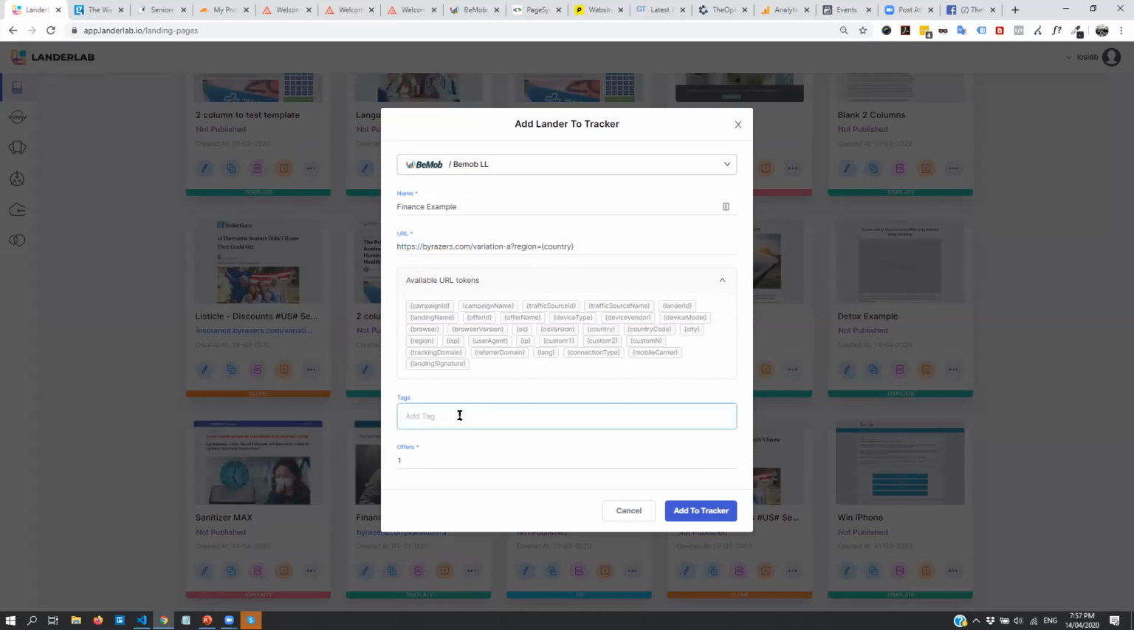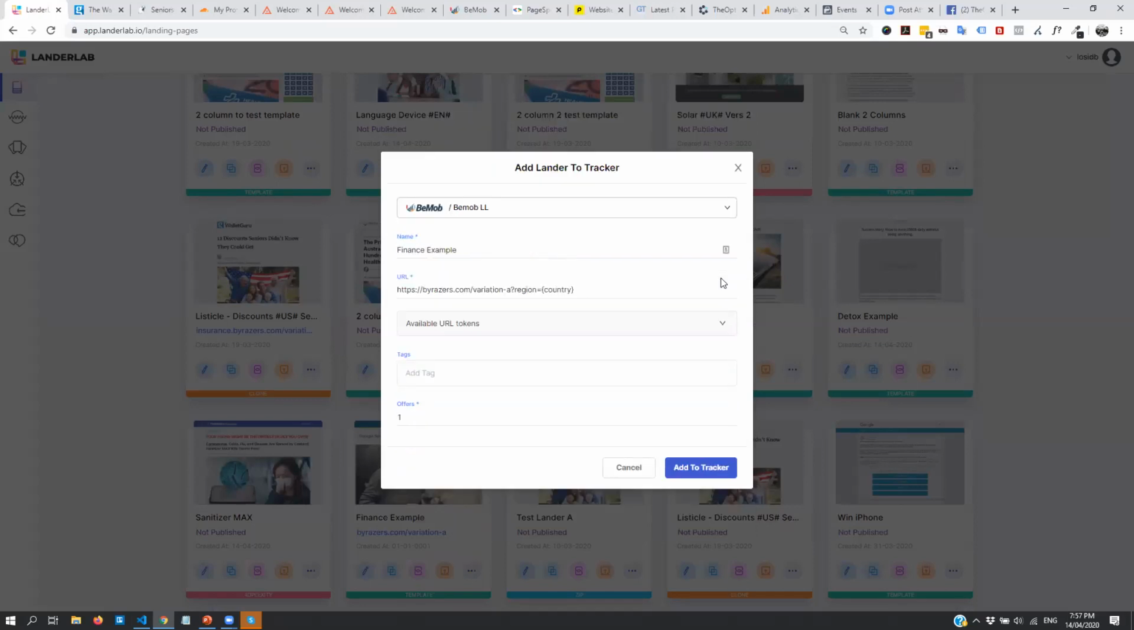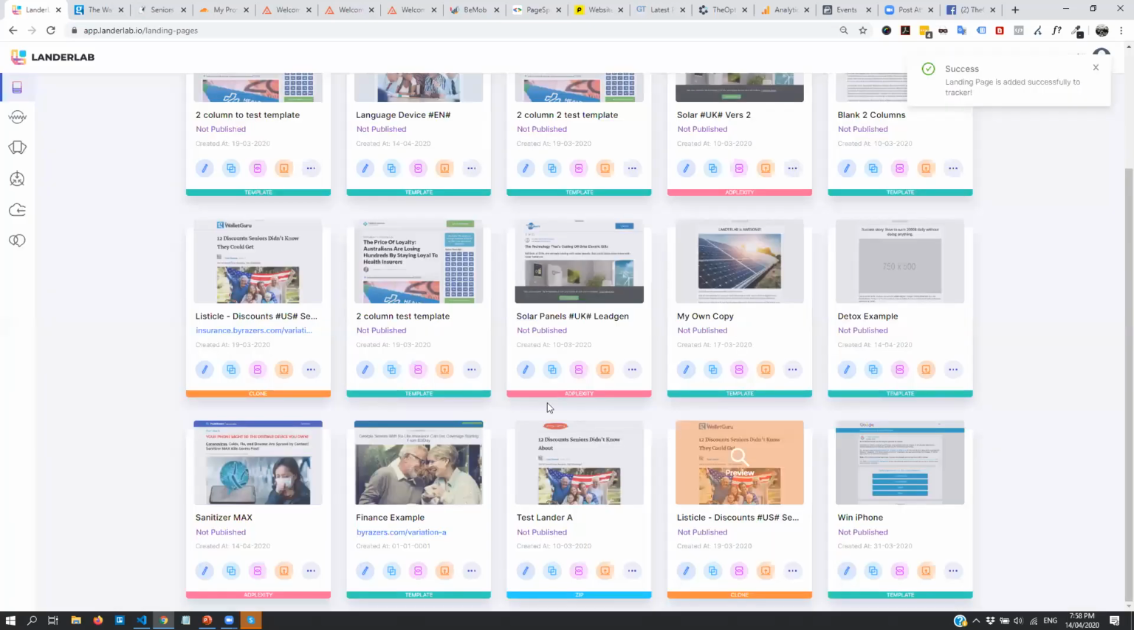I can add any specific tags in case I keep my landing pages organized with tags on my tracker, as well as specify the number of offers that I'm rotating behind the landing page. The default one is one. Like you can only rotate one offer from a specific landing page. However, if you're using multiple offer click links, you can rotate more than one. Let's say you want to rotate 4 offers, you can link 4 offers to a specific landing page, and it's just a matter of sorting them out on your tracker for that specific funnel. In this case, I will just use one and hit on add tracker.